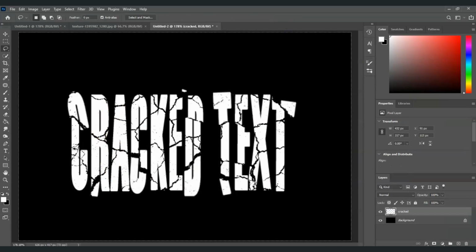And there we are. And that is how to create a cracked text effect in Photoshop.